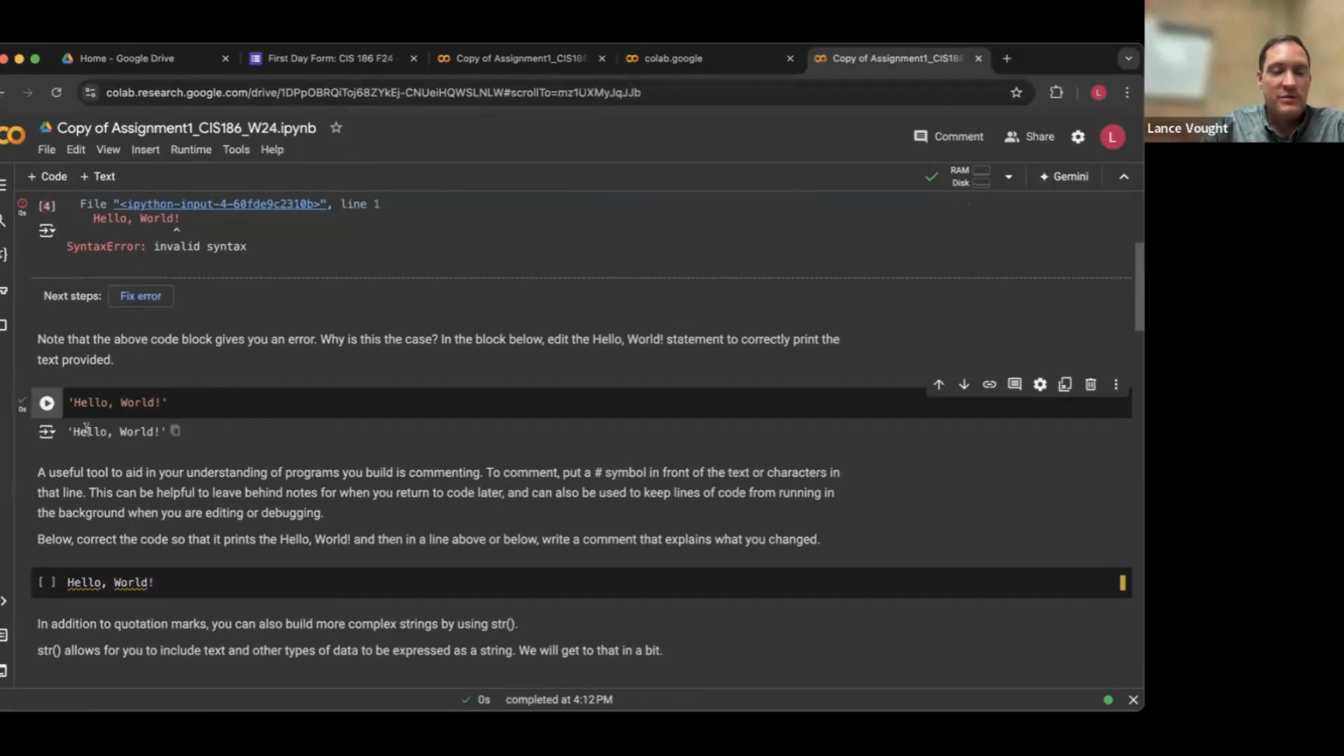and basically you now have it actually printing out Hello World. So yay, once you do that, you get your first ever Hello World out of the way.